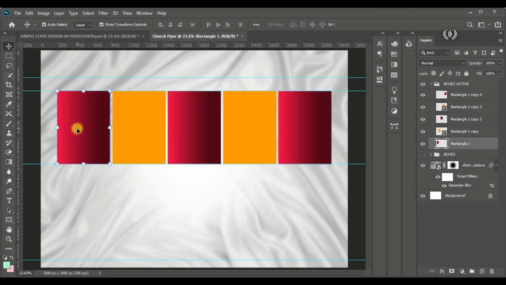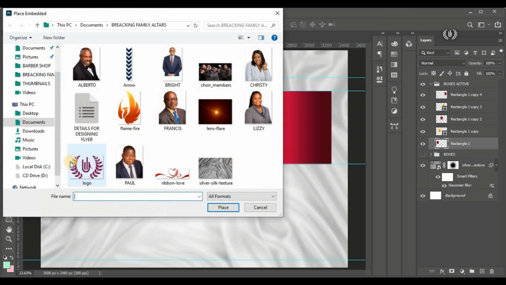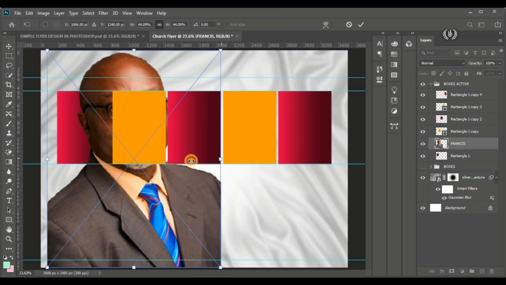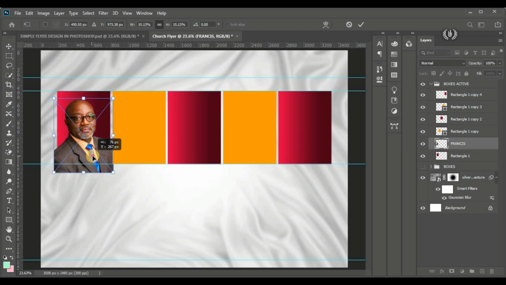Okay, if not, it is going to be a problem. All right guys, so from here we go to File and Place Embedded. We are going to bring in the first man of God, this man here. We're just going to make sure he's on top of the shape at the left like this. Okay guys, so this is it.